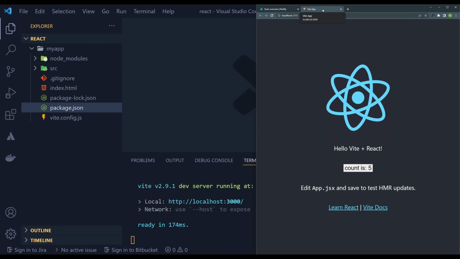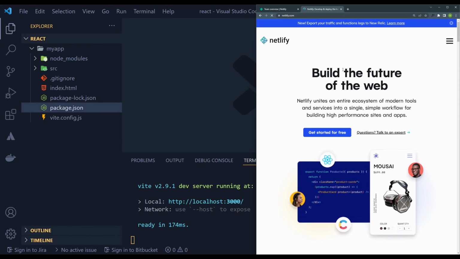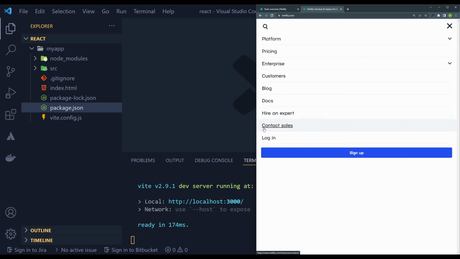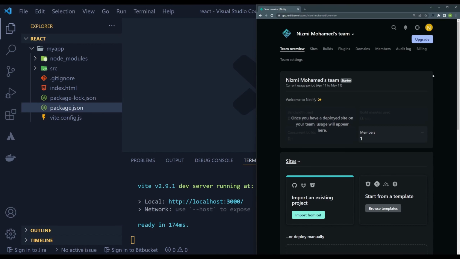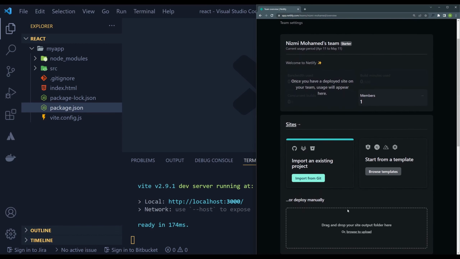Right, in order to do that, you'll have to go to the Netlify website. I'm gonna say netlify.com. This is a cool website to publish front-end stuff. You'll have to log in or create an account if you haven't already. But I have an account. I have already logged in, and then I can go to this section. You can see, drag and drop your site output folder here.